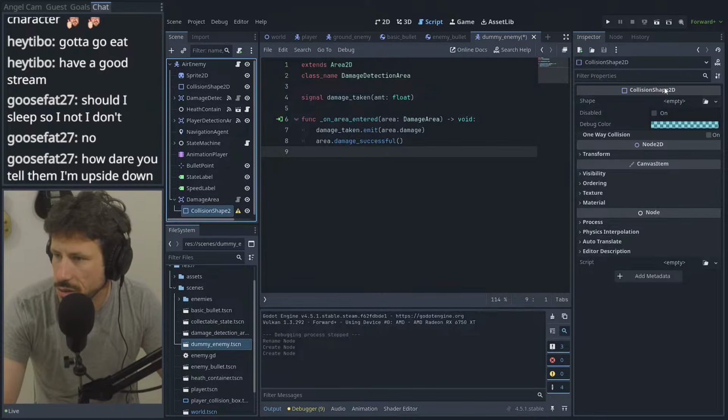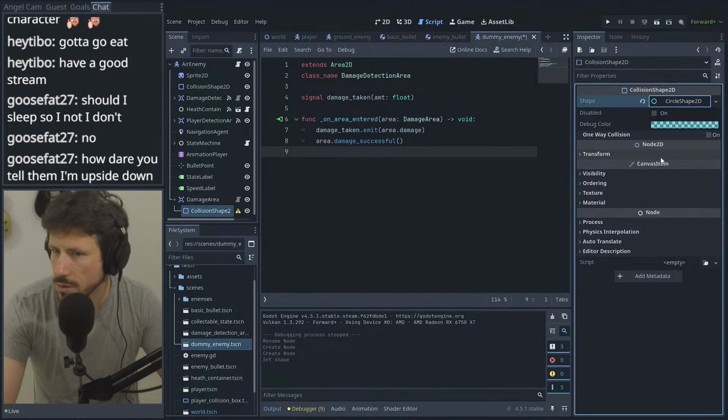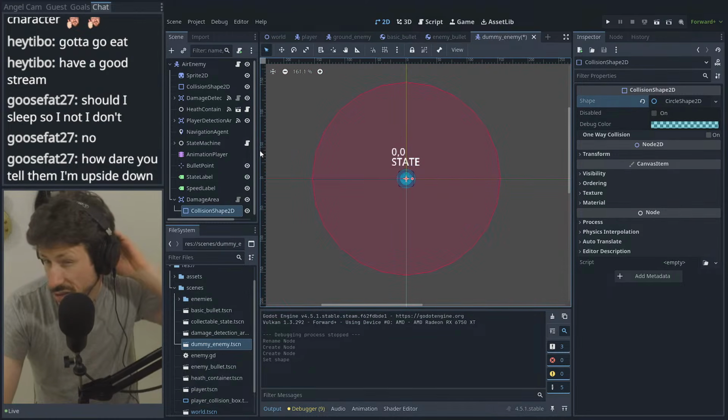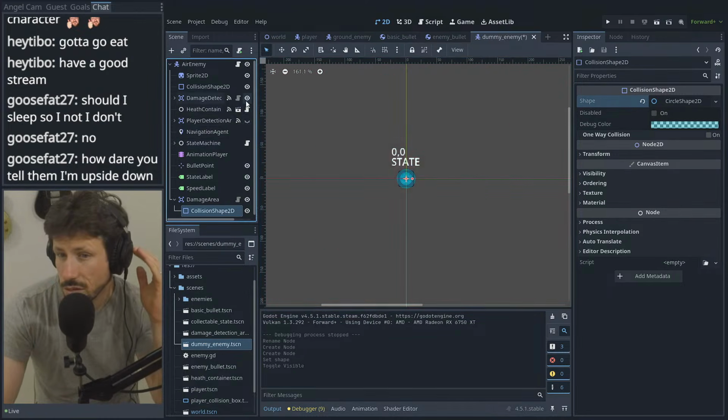Add a collision shape to this. 2D. I've got so many collision shapes on this thing, I can't even see what I'm looking at.